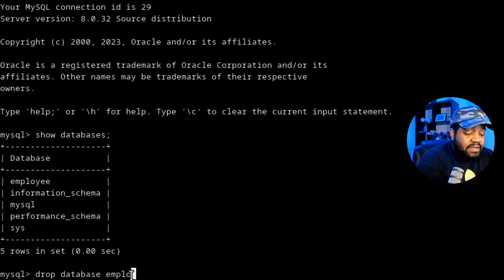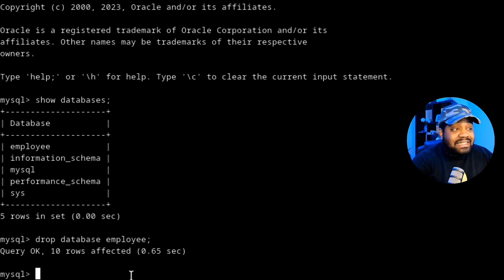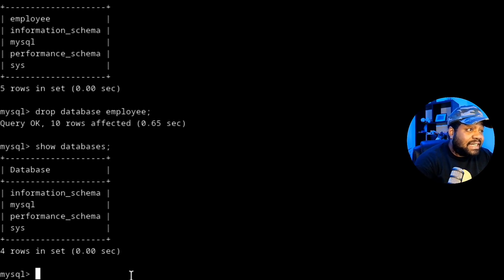We're gonna drop that employee database, with a semicolon at the end, and let's press enter, and that will delete that database. Let's run show databases again real fast, and we'll see that the database is gone. And we're like, oh crap, I made a mistake. I did not mean to delete that database. Well, one good thing is we created a backup of our database.